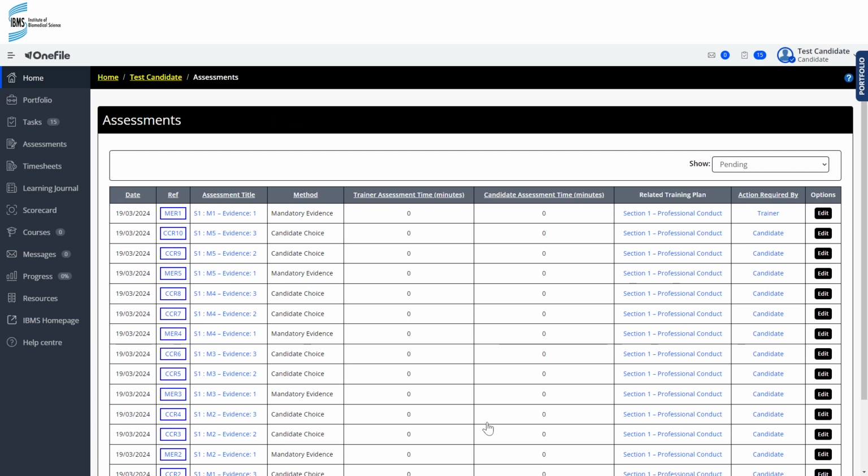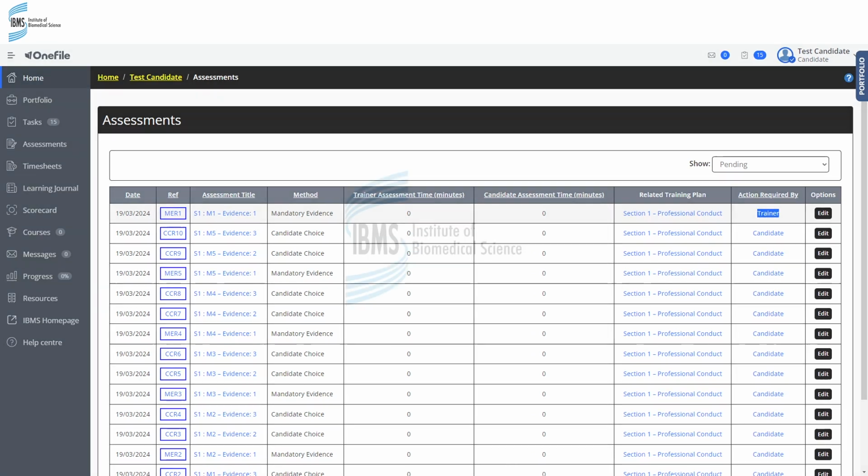That assessment has now disappeared from the candidate's task list. This is being reflected to the candidate by showing the reference number for the assessment, complete with its title, and telling the candidate that the next action is required by the trainer.